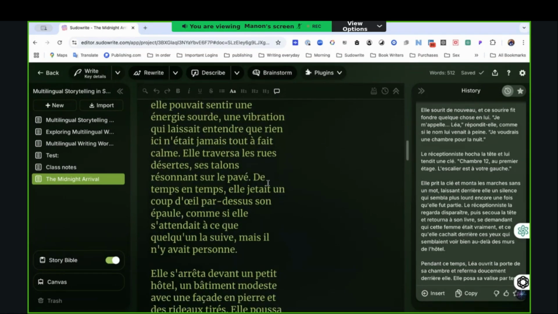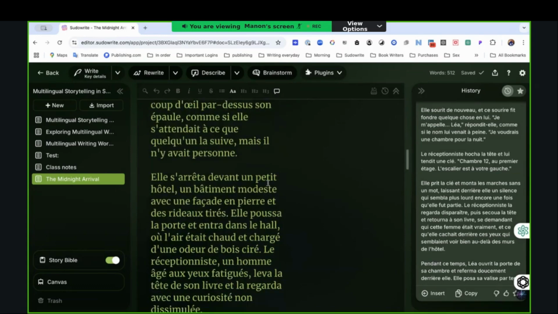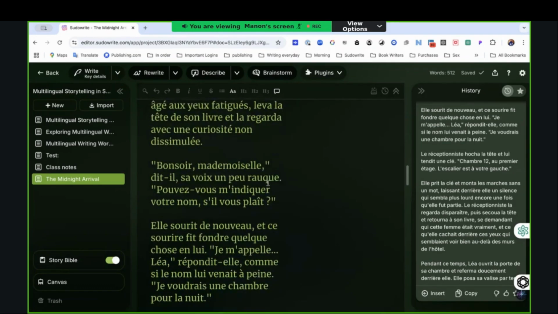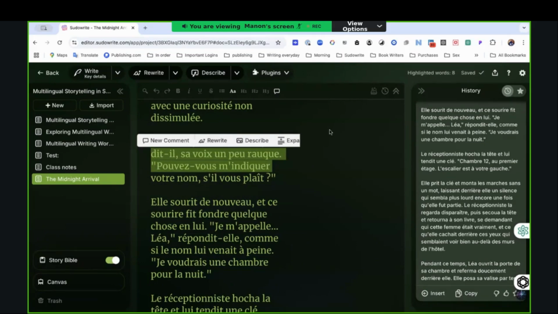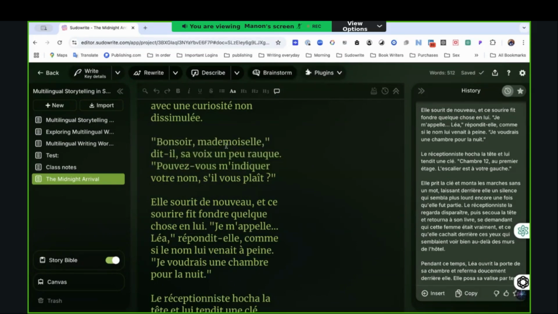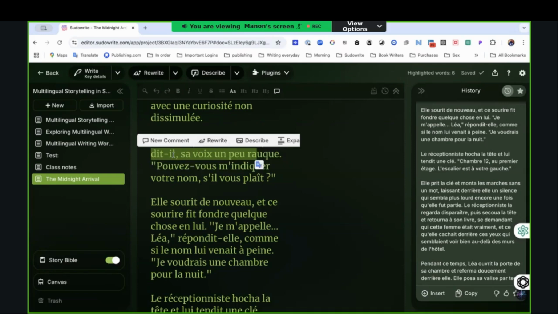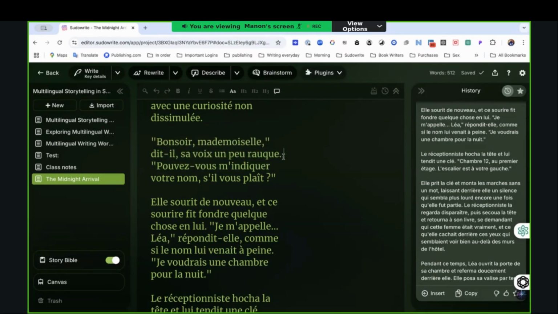My suggestion is to get a higher model to write in your language to get the proper tag at the end. Because with the cheap one, it would have said here, bonsoir mademoiselle, elle dit. And here it says, bonsoir mademoiselle, dit-il, sa voix un peu rauque. So this is the proper way of saying it, but with a cheaper one, you would have turned it around, like basically a direct translation, which sounds very, very bad to our ears. And I saw that in every language. So any question on that?